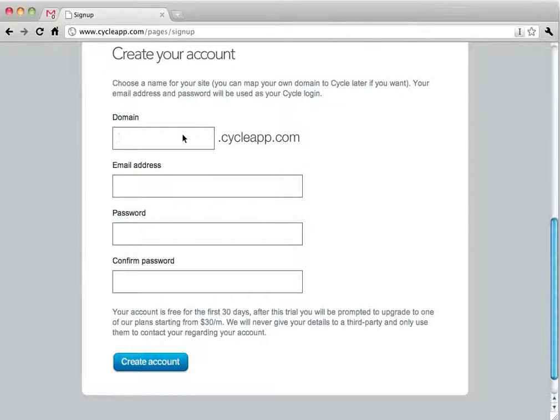We'll start by heading over to the sign-up form on cycleapp.com and choosing a new name for our site. This name will become part of the URL used to view and edit your site, but later you can choose to use your own domain if you prefer. Enter your details and hit Create when you're done.